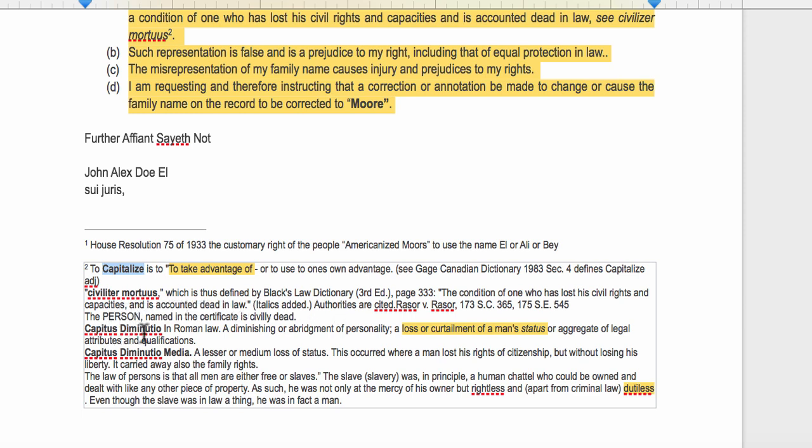And then you can look up capitis diminutio, a diminishing or abridgment of personality, a loss or curtailment of a man's status. And you can go into the different types of capitis diminutio media, capitis diminutio maxima, capitis diminutio minima. When you read these things, it's going to talk about the loss of status. You're going to see that a man's family ties, his religion, his national identity, all of these things make up one's full capacities to contract and have rights. So you have to consider that being an indigenous American under an entirely different religious system, being adopted into a Christian family or a Christian system, has an effect and an impact on the political and civil capacities or the rights of that person.